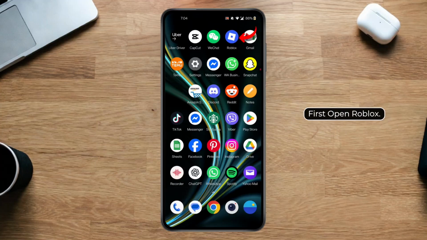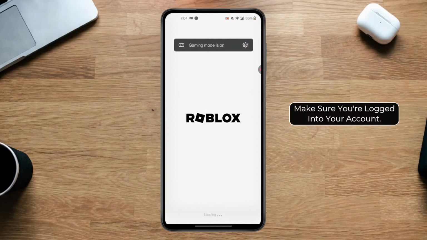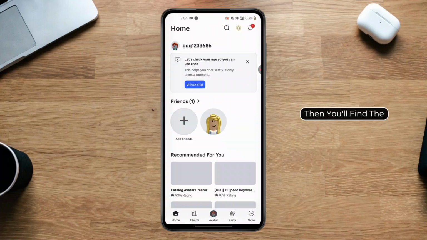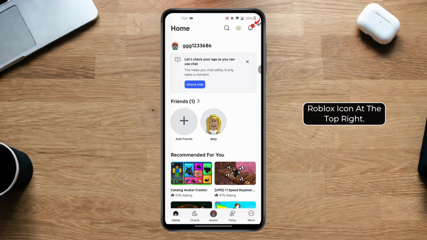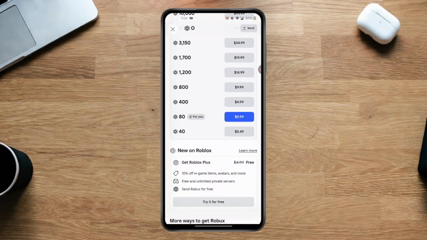First, open Roblox. After you open Roblox, make sure you're logged into your account. Then, you'll find the Roblox icon at the top right. If you click on the Roblox icon at the top right, you'll only find a way to simply purchase Robux.